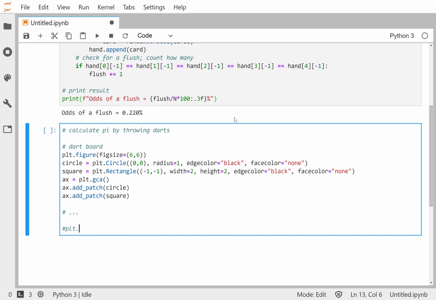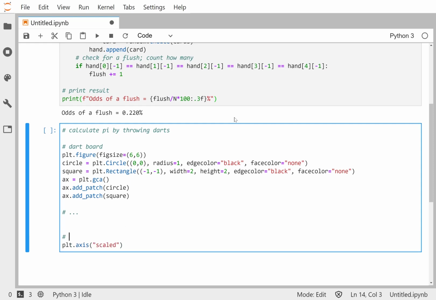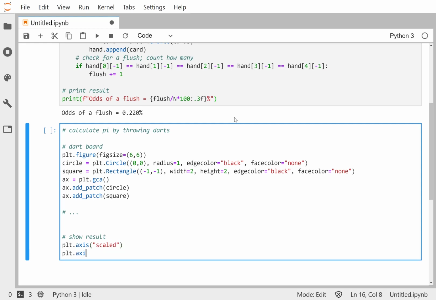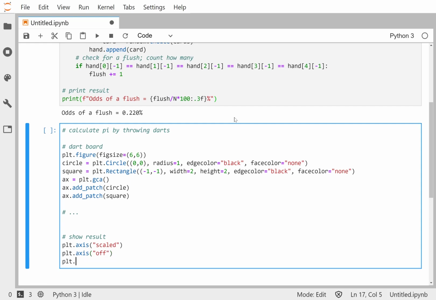So we're going to set, first of all, the axis to scaled. And we want to run this code, so I don't want it to be a comment. This will just be in the category of show result. So we'll do a plot axis scaled, and then I think it'll look cool if we don't draw the X and Y axis, we just draw the circle and the square. So we'll turn the axis off after I scale it, and then we'll show it.